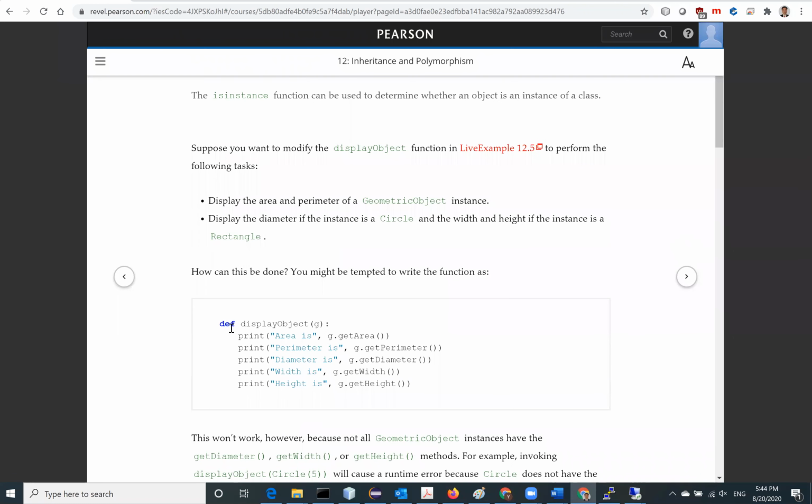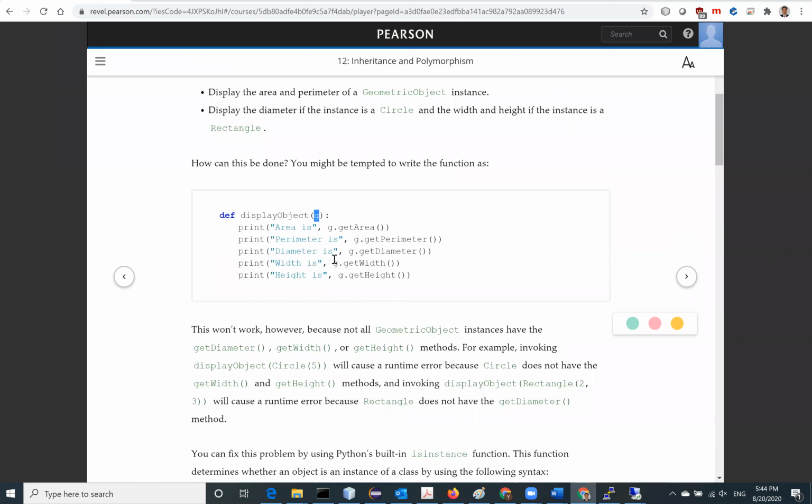Suppose you need to write this code here, displayObject(g). Now, you pass a circle object to this g. So this is fine: getArea, getPerimeter, getDiameter. So what happens for this getWidth? It's not going to work. You're going to get an error because circle does not have the getWidth method.